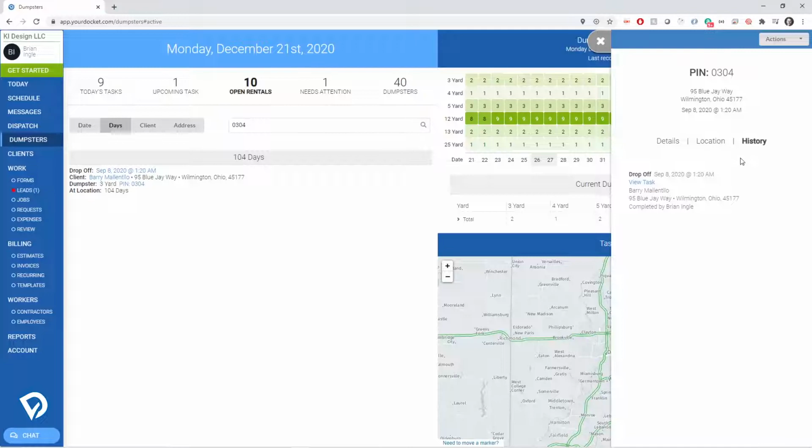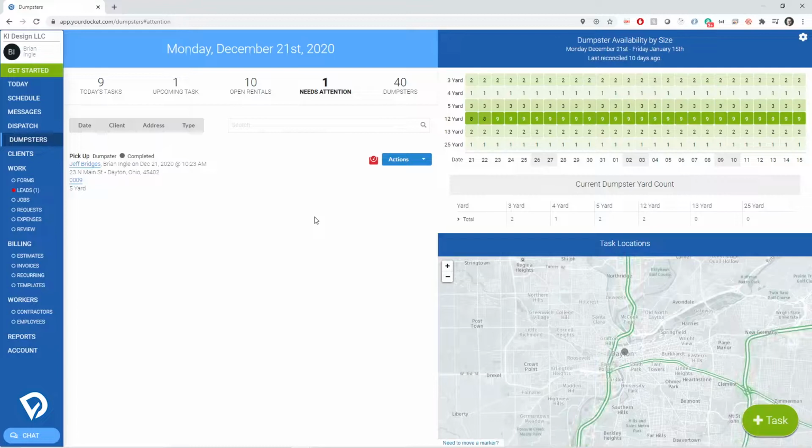Now our fourth section on the dumpsters page is what we call our needs attention tab. So there are four reasons why a task will show up under needs attention. The first one being there has not been an invoice attached to the task. So we want to make sure you're getting paid. The second reason would be a weight has not been entered for that task. And then the third one, which you're seeing right now, is the weight has been entered for a pickup task, but it happens to be over the weight allowance.